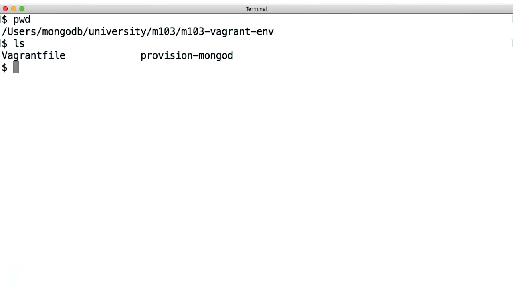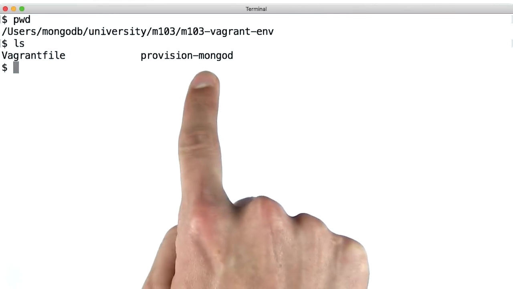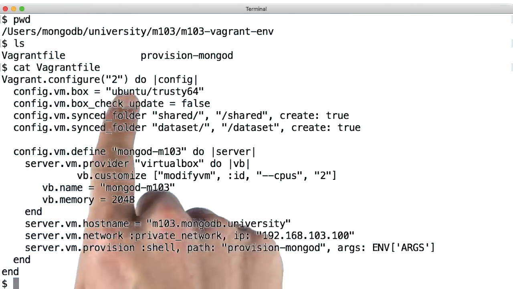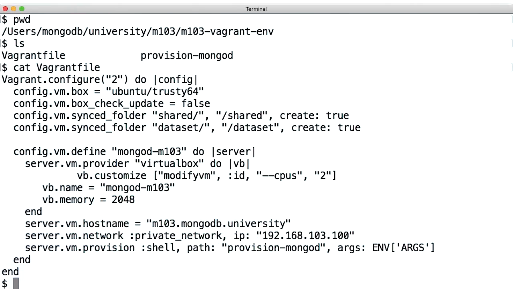As we can see, we have a Vagrant file and a provisioning file. The Vagrant file specifies some baseline operating system image details. As you can see, we have the operating system that we're running, Ubuntu, and I just want to quickly draw your attention to this folder that we created called Shared. This folder is going to connect our virtual machine to our host machine.